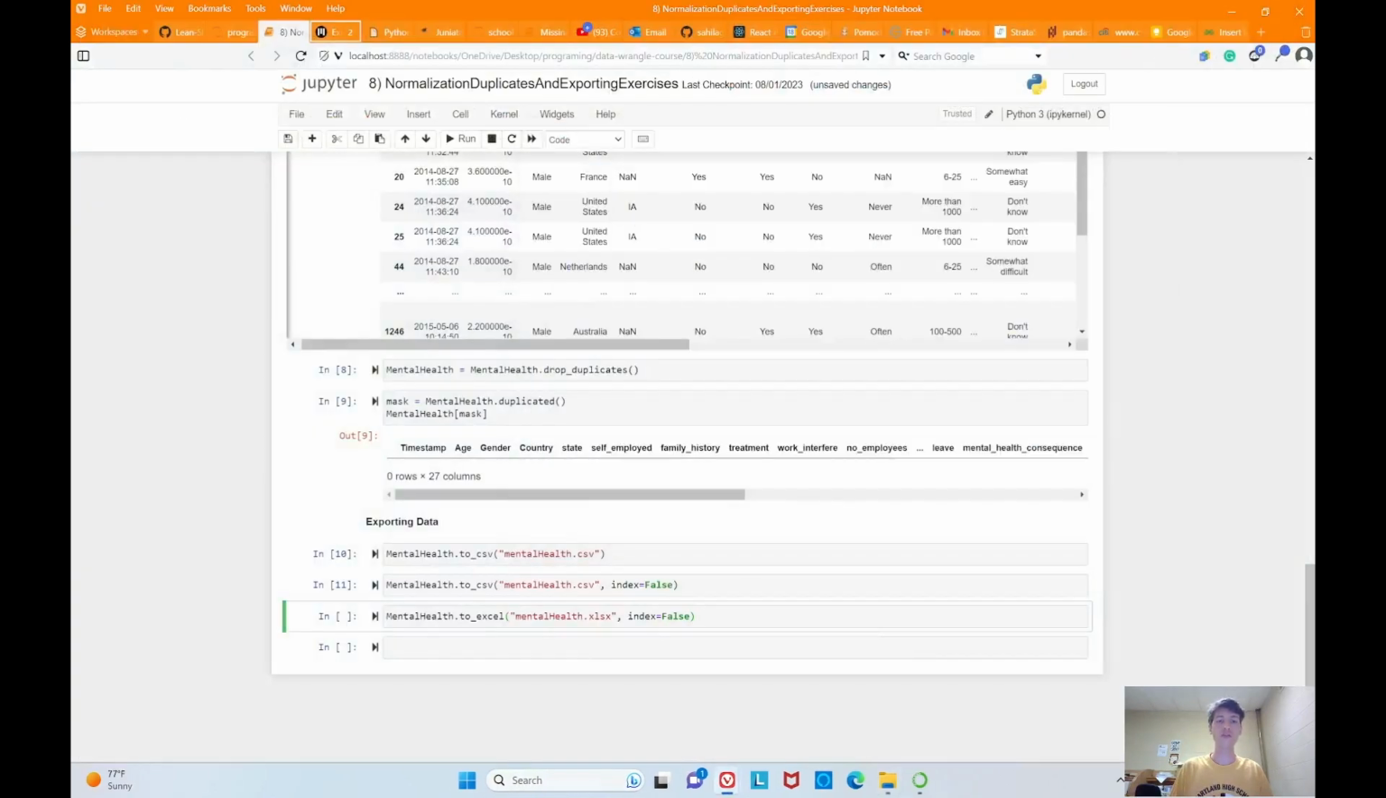But we may not want to just say this is a CSV. It may be better for us to save this as an Excel file for whatever reason. Maybe your employer wants that instead of a CSV file. So we can just do toExcel, ending with an XLSX extension. We'll also use index equals false. And let's look at what that looks like.